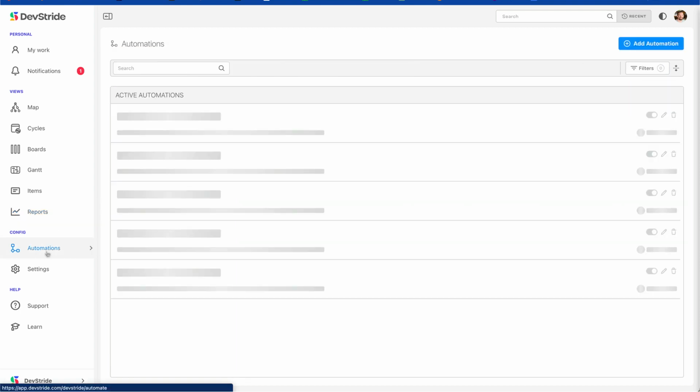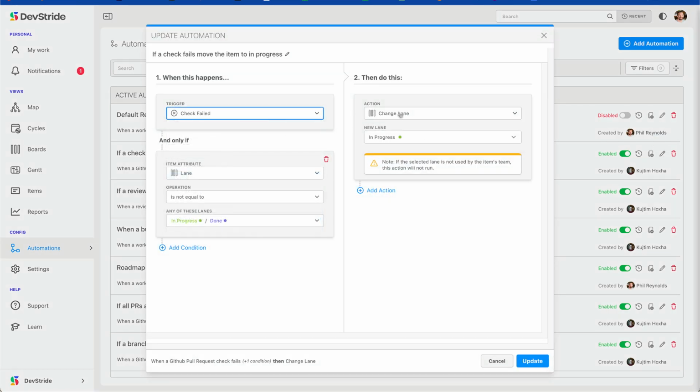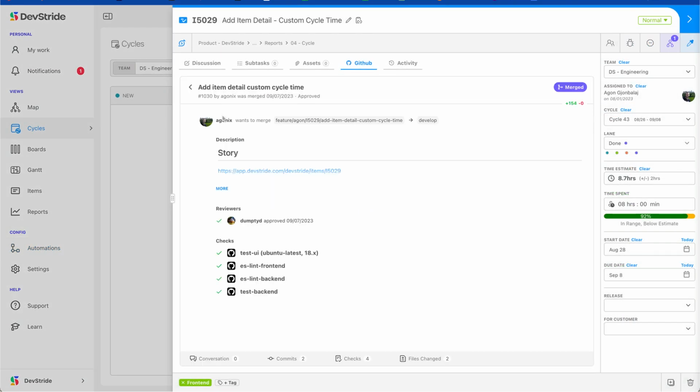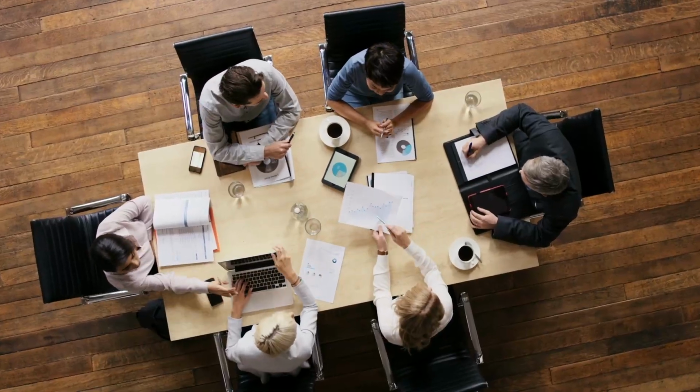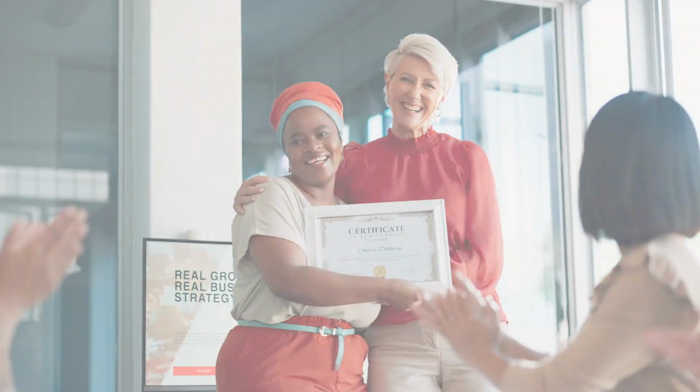There is so much more to love about DevStride, including a flexible automation engine, integrations with code versioning systems like GitHub, and even connectors to existing systems like Jira, Rike, or Rally. We understand that every organization is unique, and we lead with empathy and understanding so that we can be the genuine partner that you need over the long term.